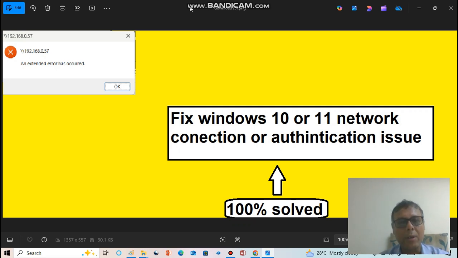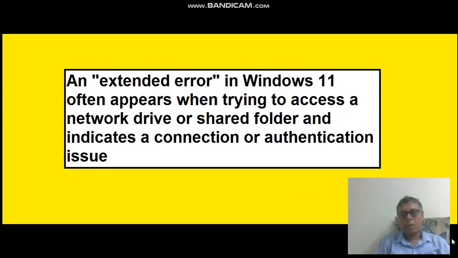Today I will discuss with you a new Windows network issue or authentication issue. The issue is an extended error. So let's start. Dear friend, now I will try to explain what an extended error actually is. Extended error is basically a network issue for Windows 10 and Windows 11. When a user tries to connect to a network device or shared folder, he may face this specific problem.